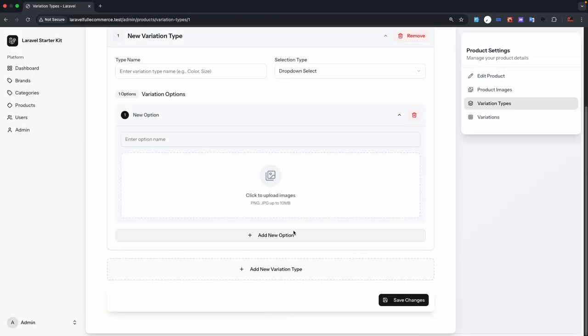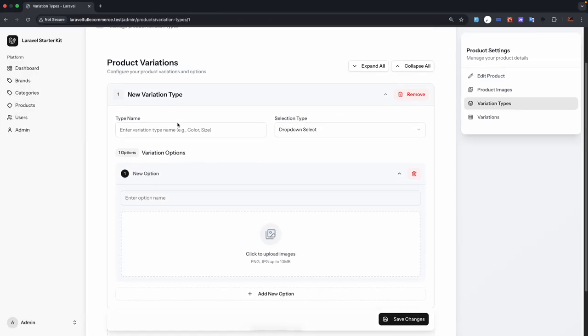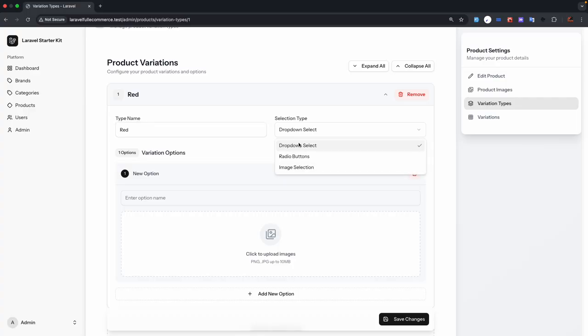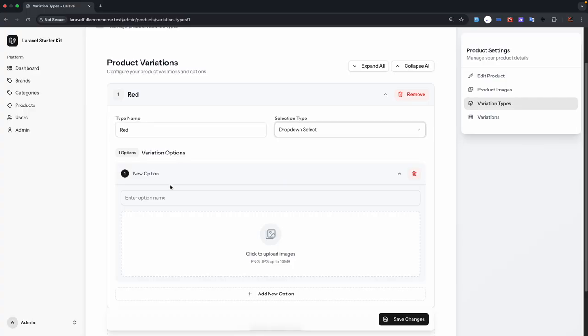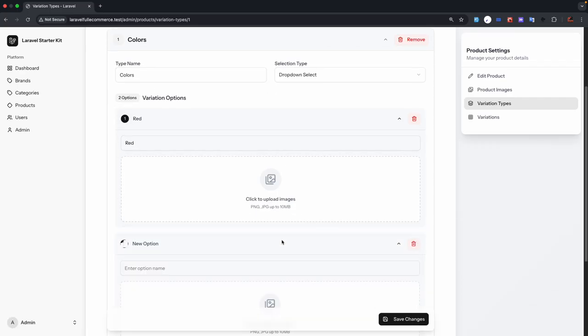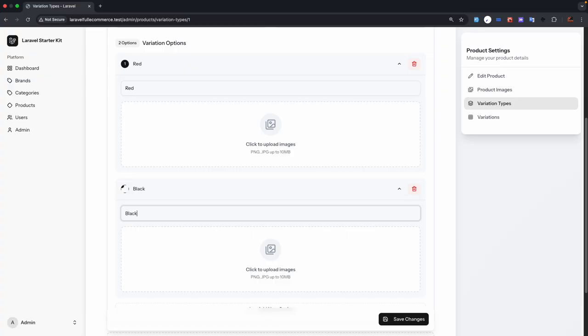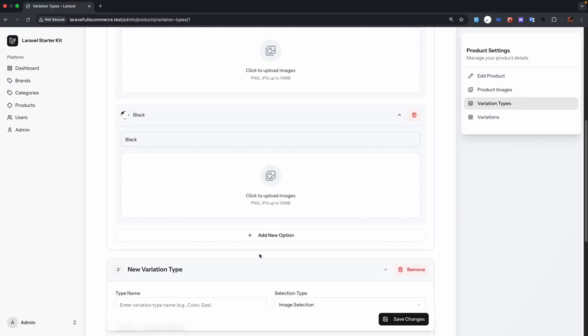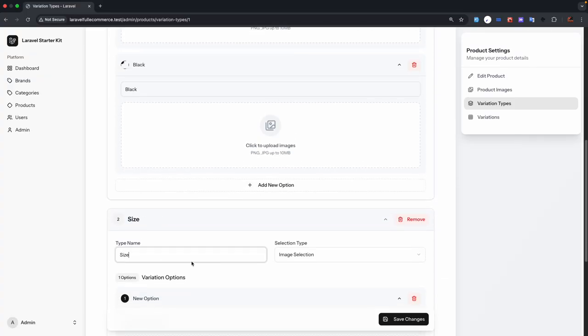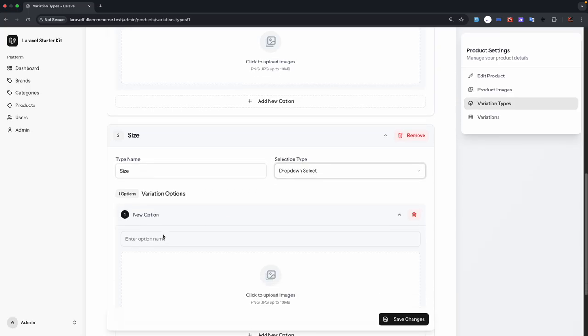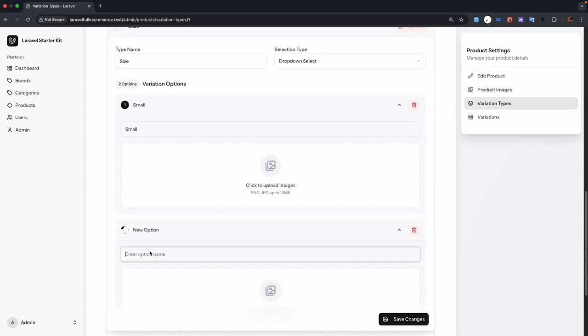Let's see if there is any error or not, okay. Select, no, variation is colors, red, option black, okay. Let's add another variation, size, drop down, name is small, another option of the size, large, okay. Let's upload.